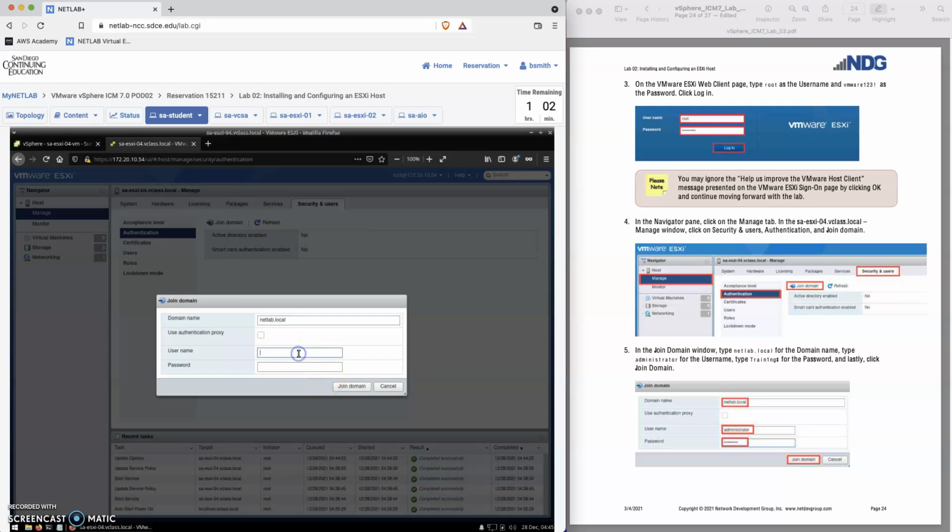And then the credentials I'm going to use to authenticate are the administrator account in that Active Directory domain. And the password is the one that was configured for that administrator account, which is training with a 1 and a dollar sign. And then what I'll do is hit join domain.